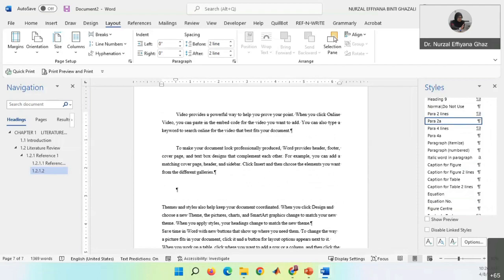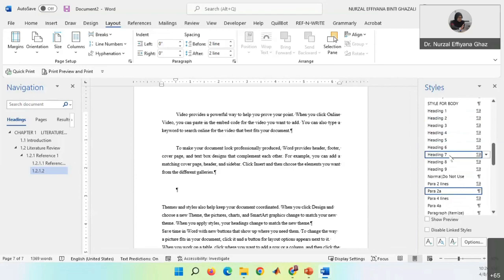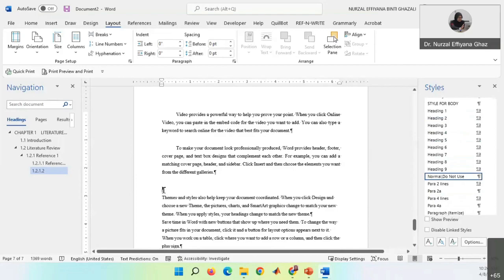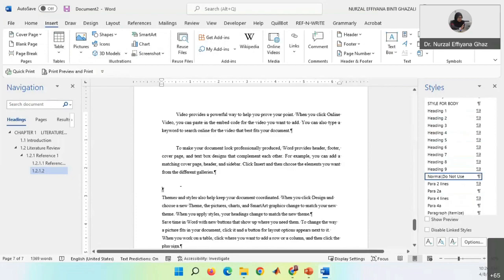Be careful. If you want to make your figure at the center, you need to move it, because this one is in the formatting of paratoline, so it has a first line here. So you can just go to Normal, do not use this one, because we want to clear the formatting here, because we want to make our figure centered later on.